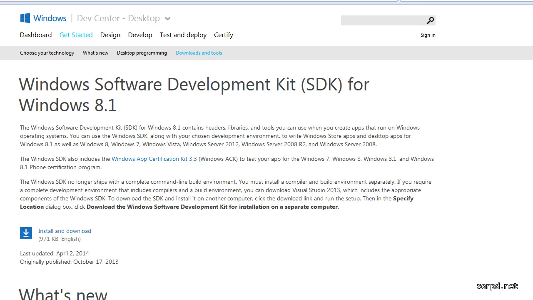I'm using Windows 7, so you might be thinking that this is not going to work. Surprisingly, it is going to work. That is because I only want to install WinDbg. I don't want to install everything. Let me show you how to do it. First, let's install and download.